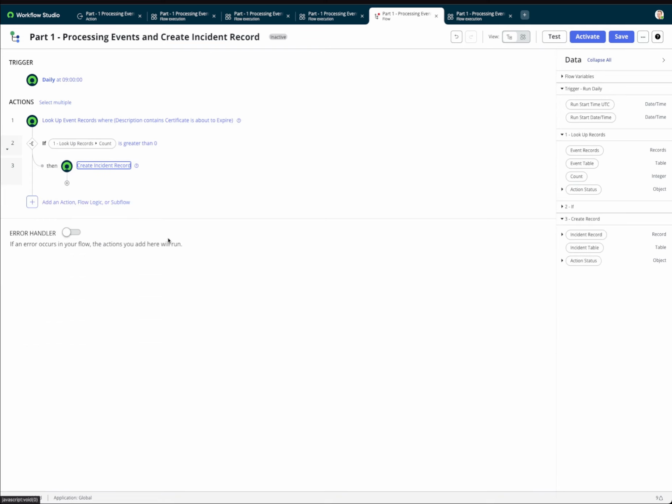So what we're going to do is take all of the sys IDs of the records that were found in this search right here, and we're going to add that to a variable.